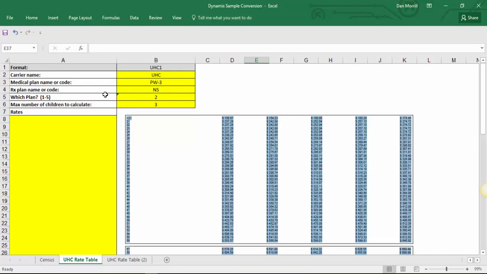All right. Now, in the UHC case, we actually are forced to take multiple rate tables, as you see in the sample below. That's just part of how this quote is formatted. So in cases where we have to take multiple rate tables, we'll see an identifier that says which plan, in this case 1 through 5. Well, in our case, we're going to see that the rate table that we want is the second one, so we're using a 2 to identify the second rate table. And then max number of children to calculate: the default is 3, but there are some carriers who only use 2 children as a maximum for the family rate that they build.